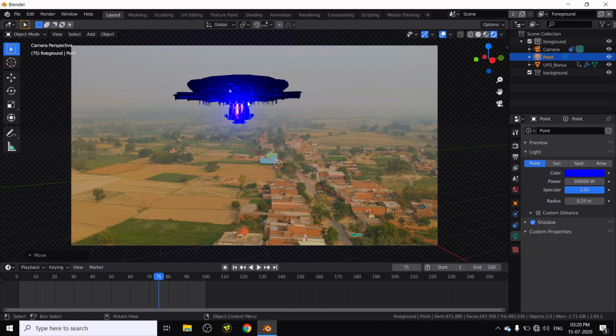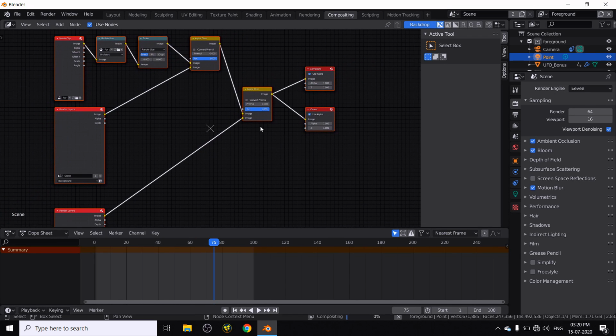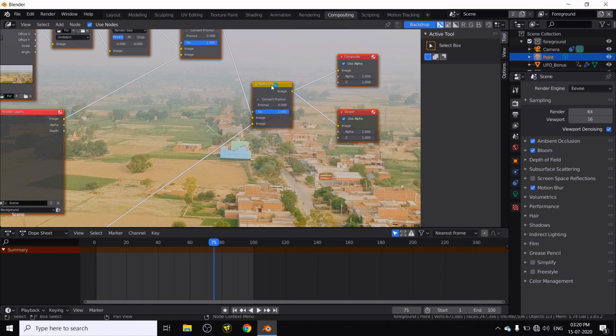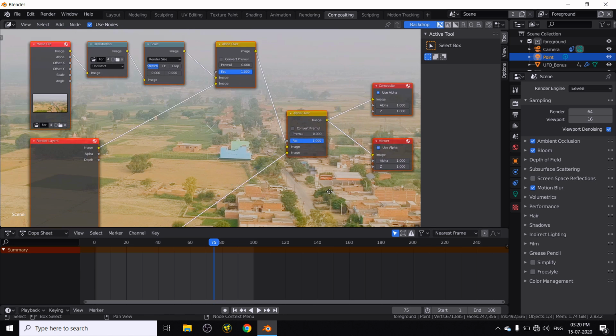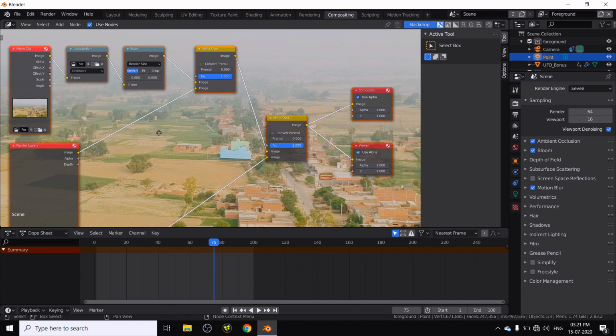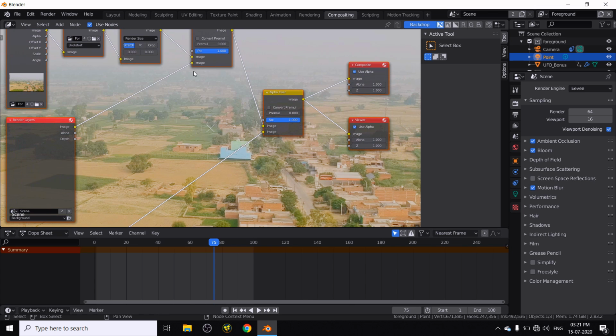Okay, so everything is done here. Now go to the compositing. As you can see here, everything is connected. For example, the render layer is connected to the alpha over node. Alpha over node is connected to the composite node and at the same time to the viewer node. And this is our movie clip. Movie clip is connected to this scale node and then alpha over, and the shadow is also connected to the alpha over node. Now what we'll do, connect this shadow layer directly to this alpha over node here.